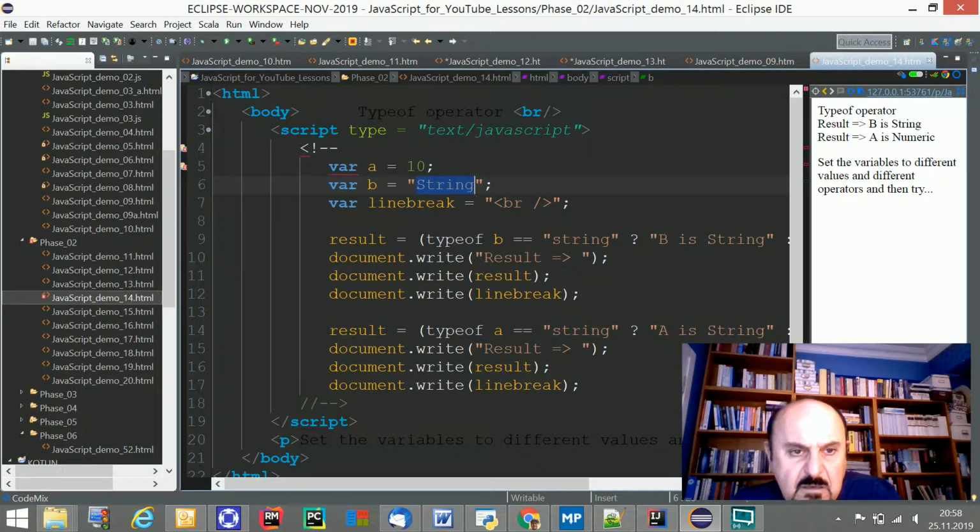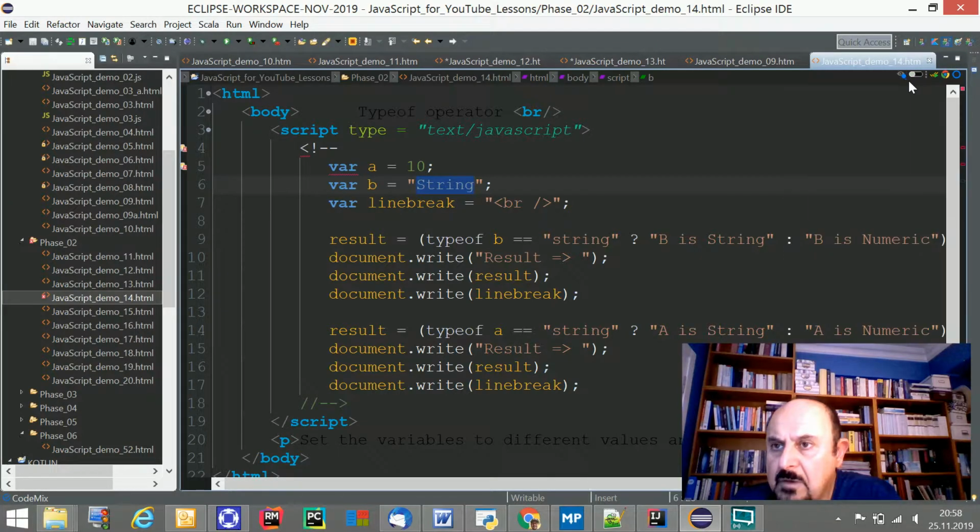And let me do this. Typeof B equals to string. If typeof B equals string, okay, this is true. B is string. The result variable will be assigned as "B is string". If typeof B is not string, B is numeric, not string. However, when we look at B, it is a string, so the first option will be valid for this comparison.